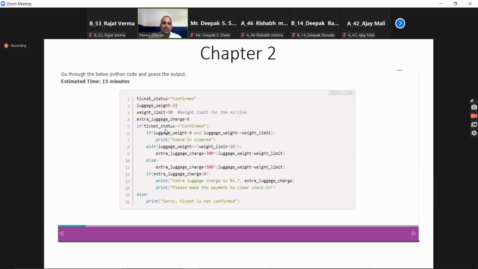Now we look at the condition in line number 5, we realize ticket status is confirmed. So when I compare it, it turns out to be true. So now I go to line number 6. I start checking the condition. Now here, the luggage weight is 32. So is 32 greater than 0? Answer is yes. So therefore, this part will turn out to be true.